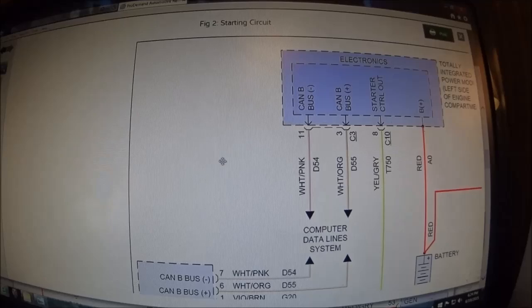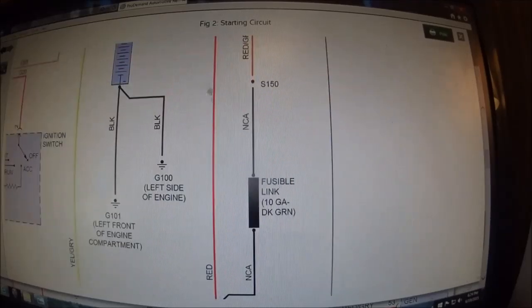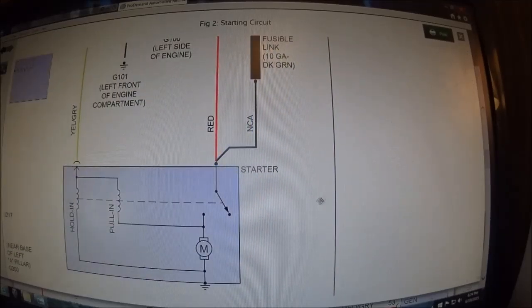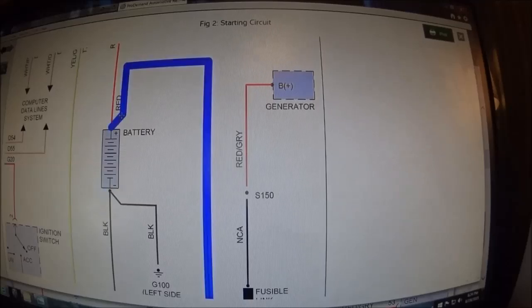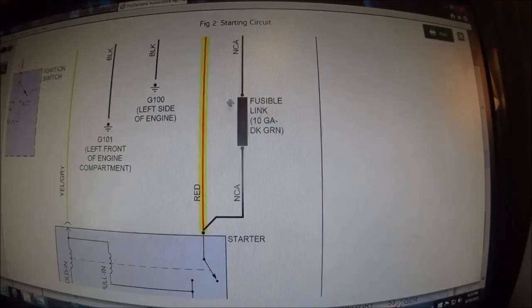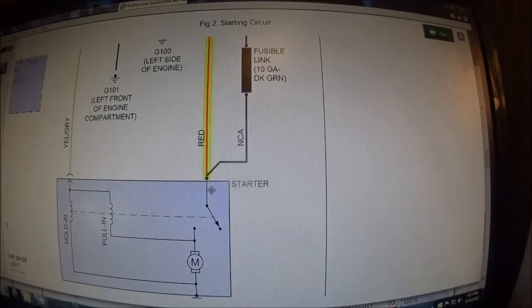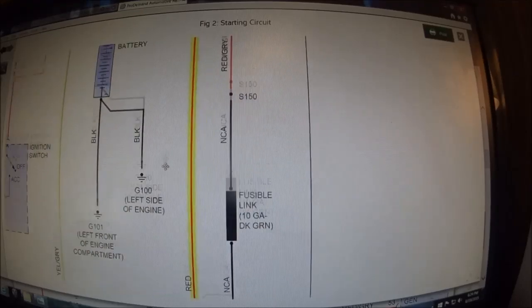Let's make that a little bigger so we could see. Here's our starting circuit on our problem vehicle. Here's your main battery feed to your starter. We checked this with a test light. We know it's good. I wasn't exactly expecting to find the problem there, but never overlook the obvious. I've said it before. So here's our power feed. We're good. Okay.